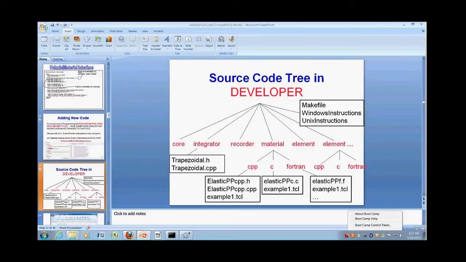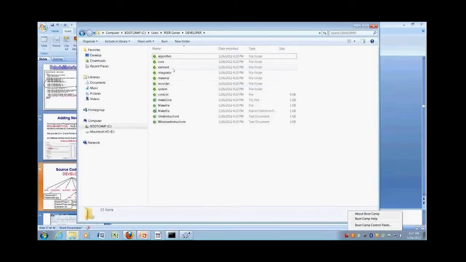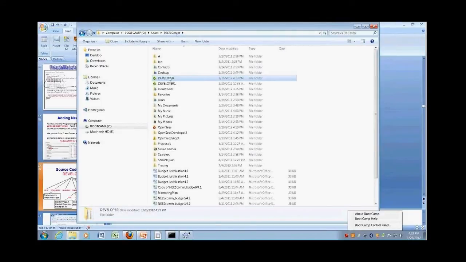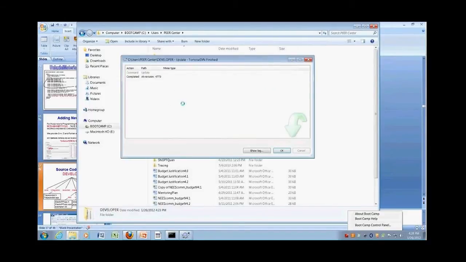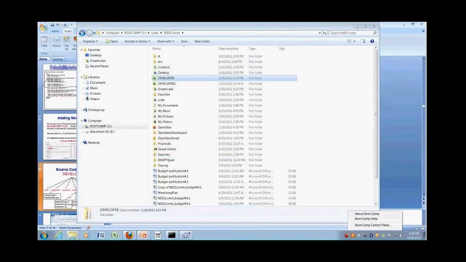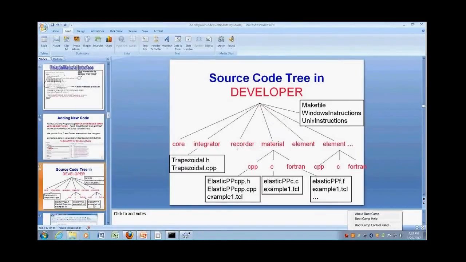Now to update your core at any time, the nice thing about SVN, let me quickly show it. So here's the developer code. Right now everything is green. That means it's up to date. But if I right-click on developer, if you want to update to the latest code, all you have to do is SVN update, and it'll automatically go through. And if I've made any changes, they'll automatically be installed in your machine. Okay, back to the presentation.